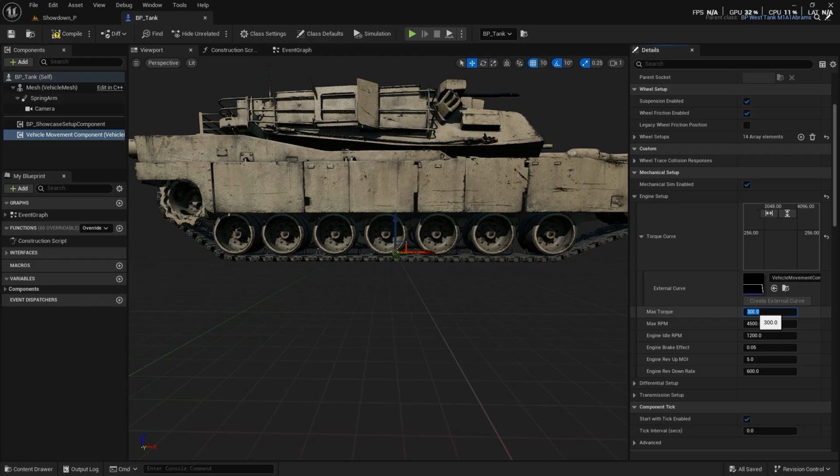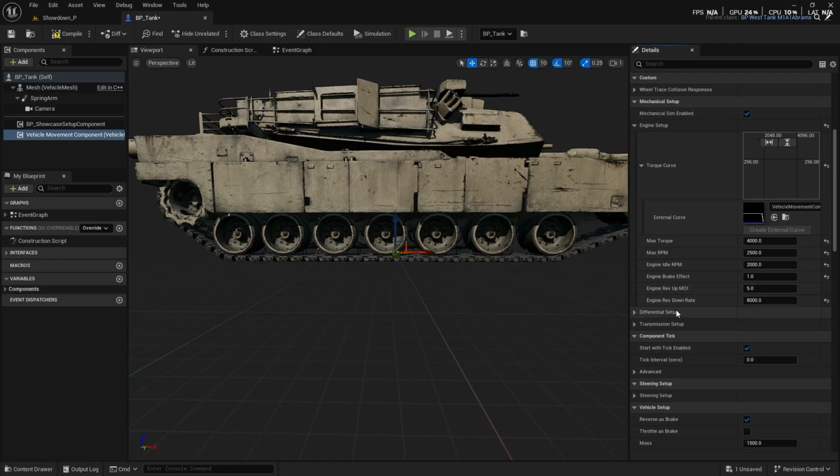I'll tell him this is around 4000 max RPM. I'll change this to 2500, and we have engine idle RPM that can be like 2000, and then we have engine brake effect. We'll tell him this is 1, and here we have engine rev up. I'll not change this, but we have this engine rev down rate that can be around like 8000.